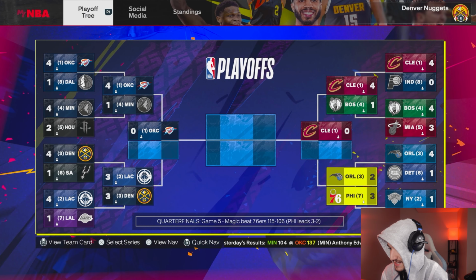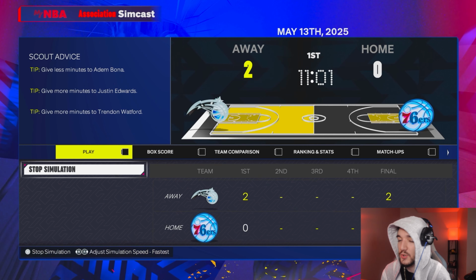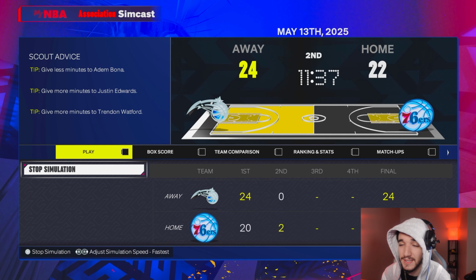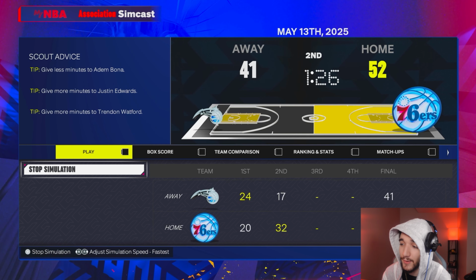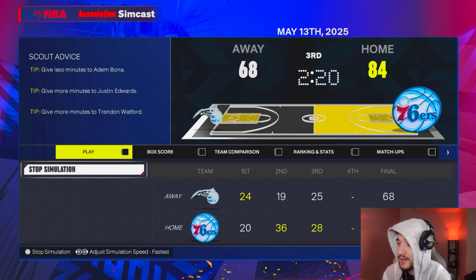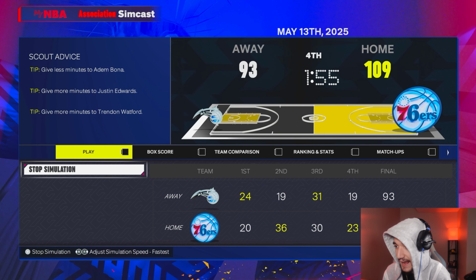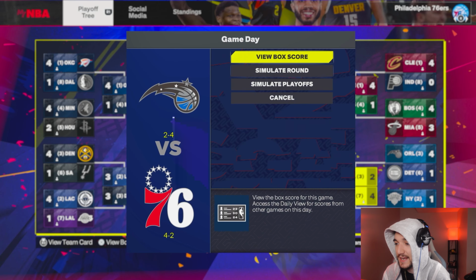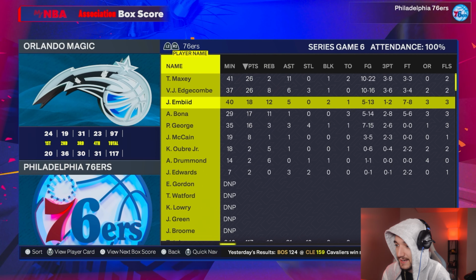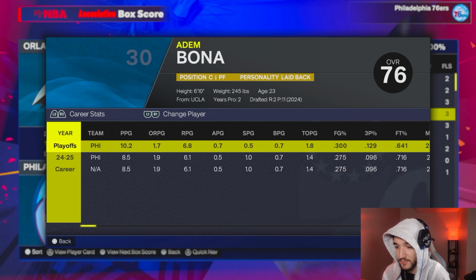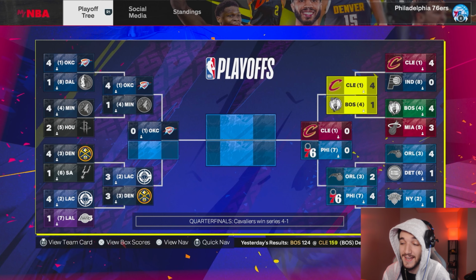And then we have a game 6 here between Philly and Orlando. We'll see if Adem Bona and company can knock off the Orlando Magic. We'll find out right here. Adem Bona looking to secure his first conference finals appearance as the main featured player as they get a blowout win. And Adem Bona 17-11. We'll take that from you, bro. 10 points in the playoffs at 99 shot tendency is kind of crazy.